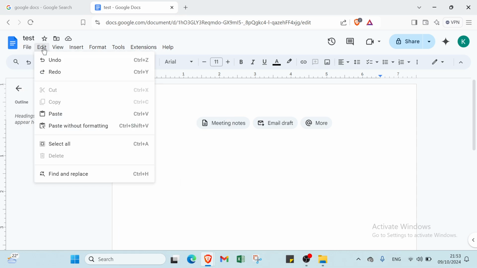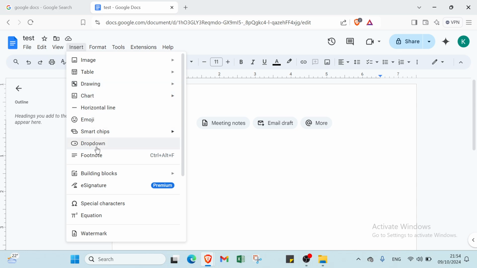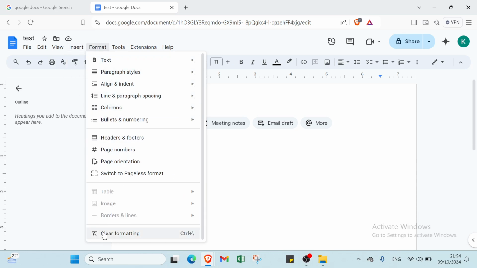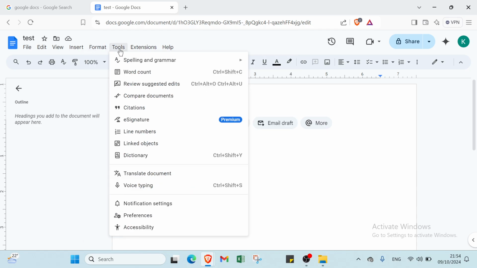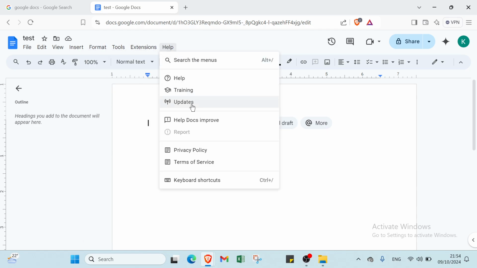Then we have here Edit. As you can see, you have also here View, Insert, and we have here Format, as you can see, Extensions, and we have here also Help.